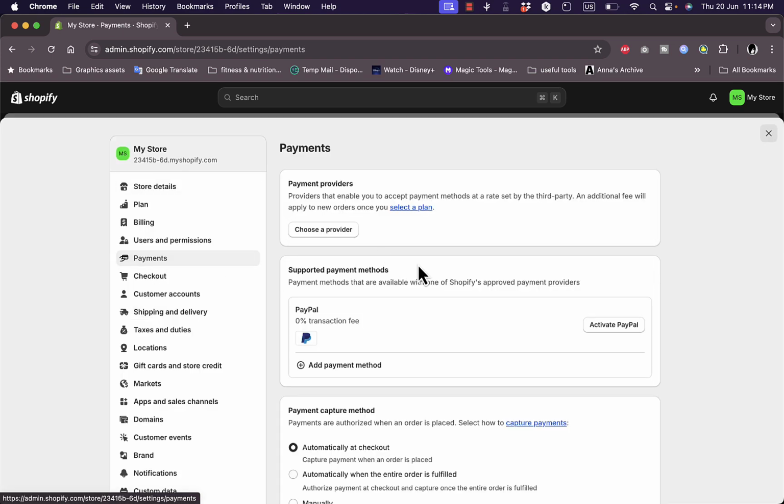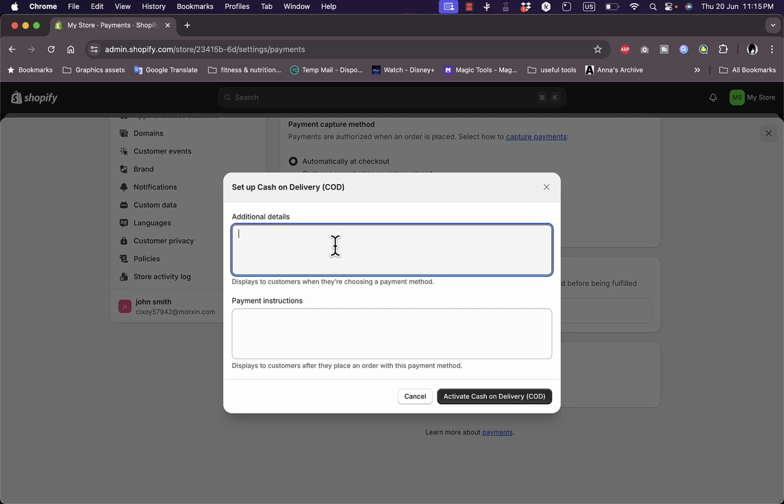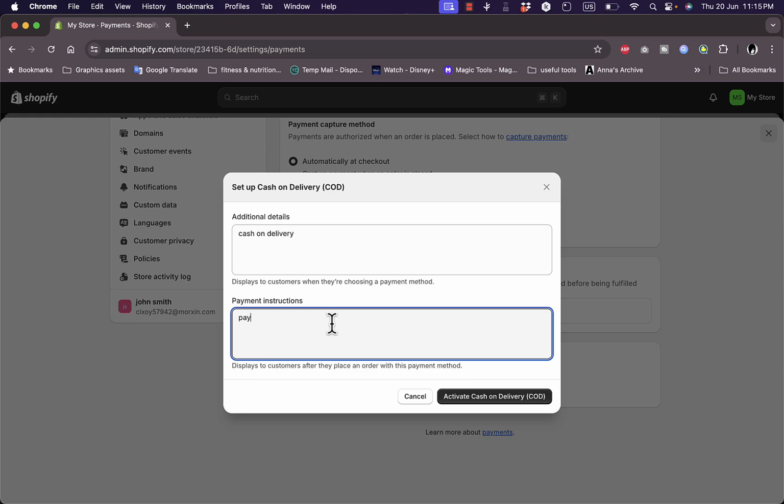And since this is a newly created account, I only have PayPal by default. Here you can add other payment methods. However, for the sake of this video, for the sake of simplicity, I'll just add a manual payment method here because it's easy to set up, so cash on delivery. Let's say here cash on delivery, and the payment instructions, pay the courier.